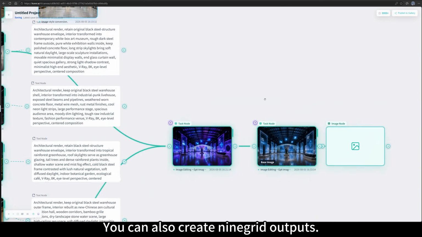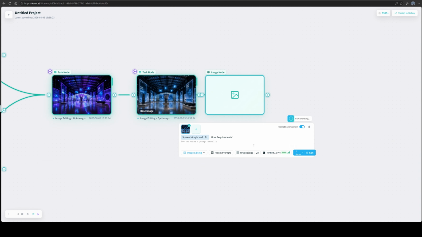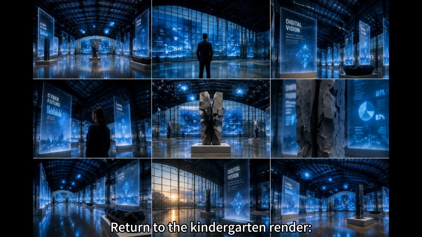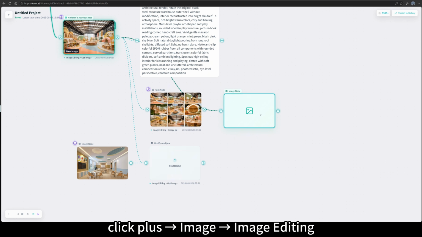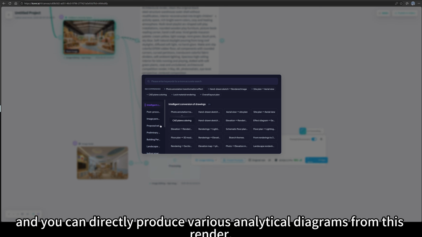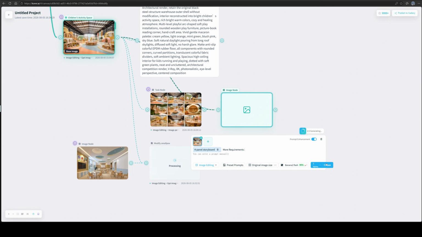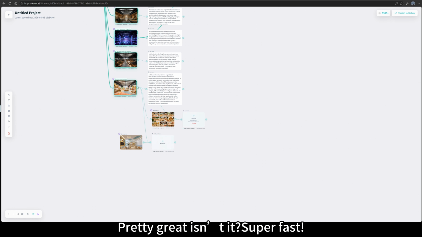You can also create 9-grid outputs. Return to the kindergarten render. Click plus, Image, Image Editing, and you can directly produce various analytical diagrams from this render. Pretty great, isn't it? Super fast.